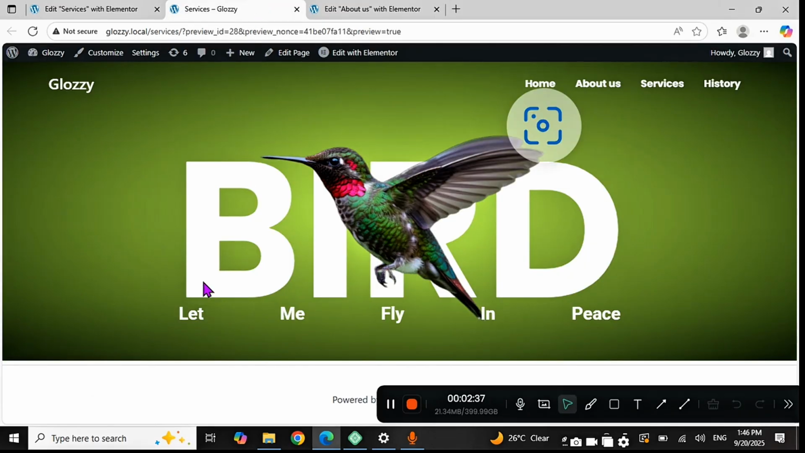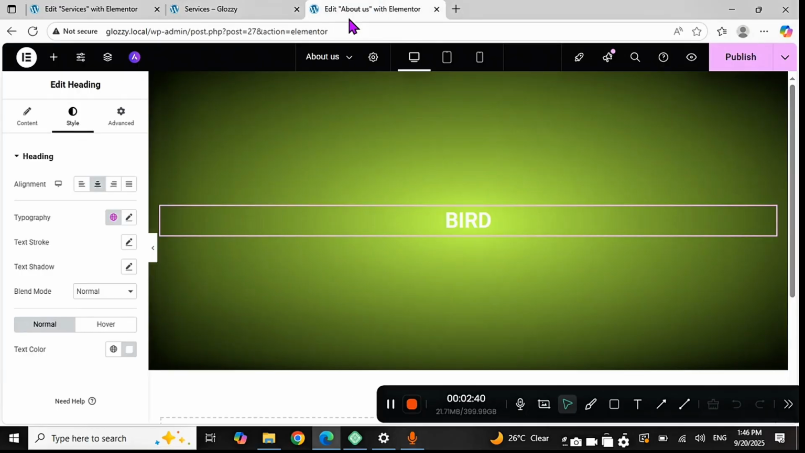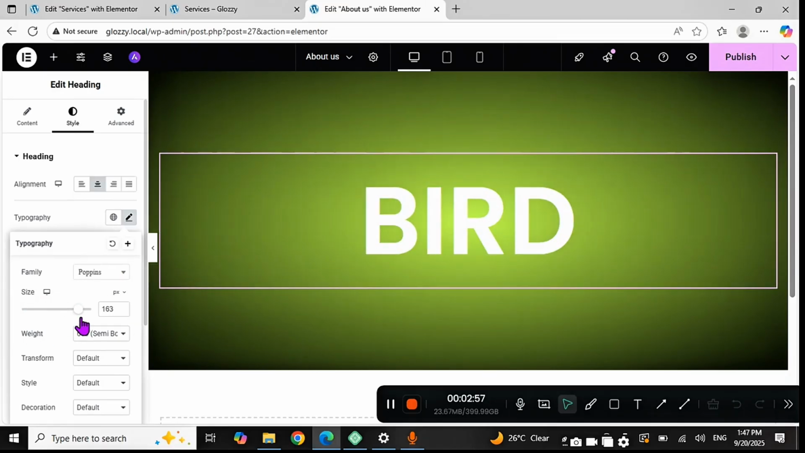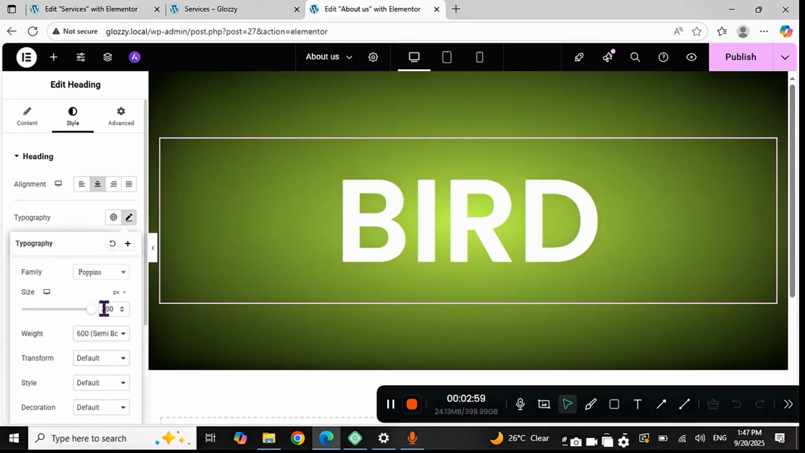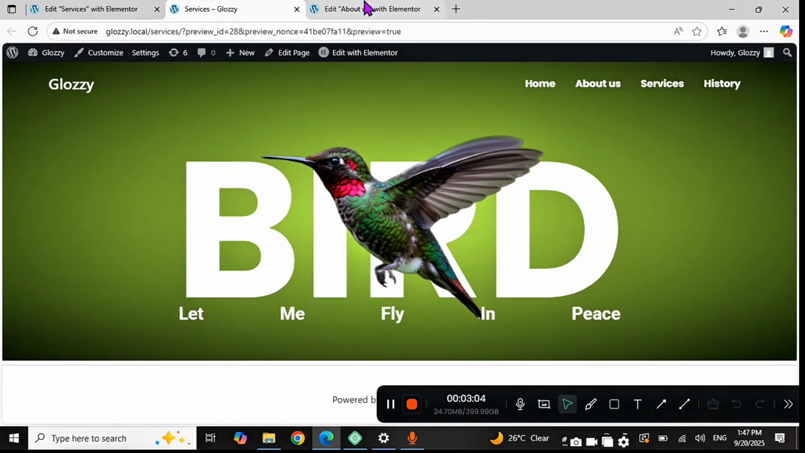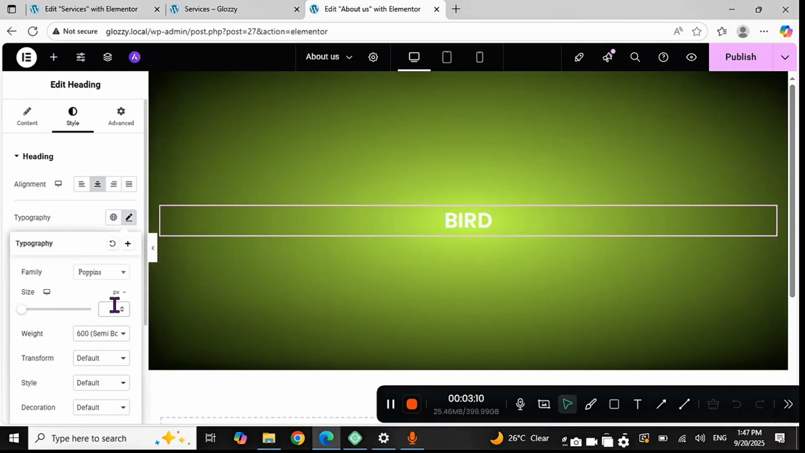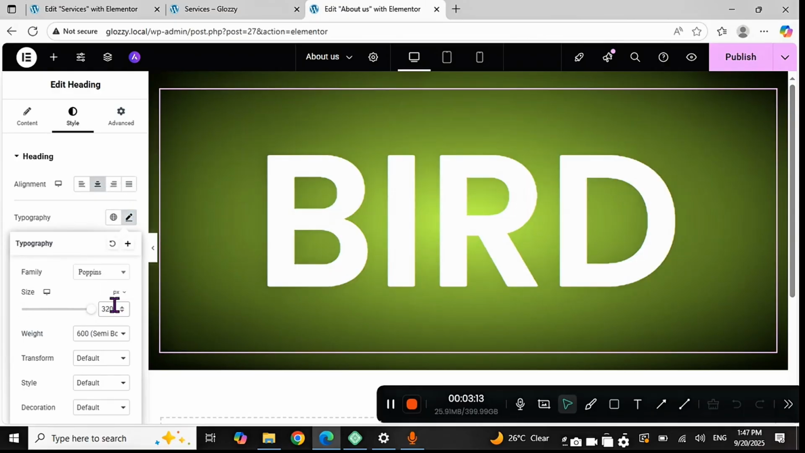So we want something bold and big. For us to do that, come to typography. Let us change the font. Let us change it to Poppins. Alright, so the size, let us increase the size. We want it to be big, just like this. Come here, let us make use of 320. Alright, so this is exactly what we want.